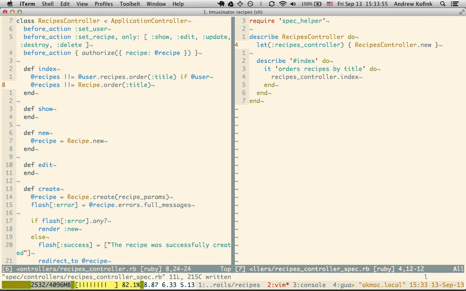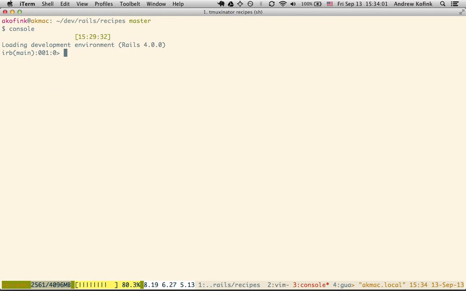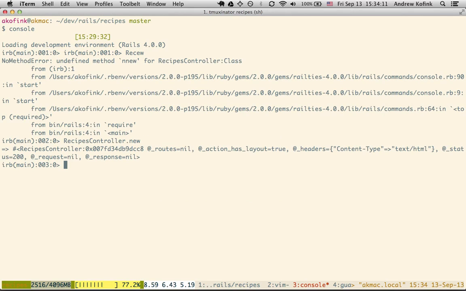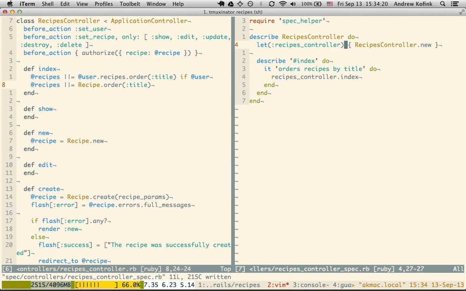So RecipesController.new will indeed return us a new instance of the recipes controller. I'll show you that here. This is the Rails console. RecipesController.new. So you can see that it has some instance variables in it. All right, so here we'll have our instance of recipes controller, and we're just calling index.